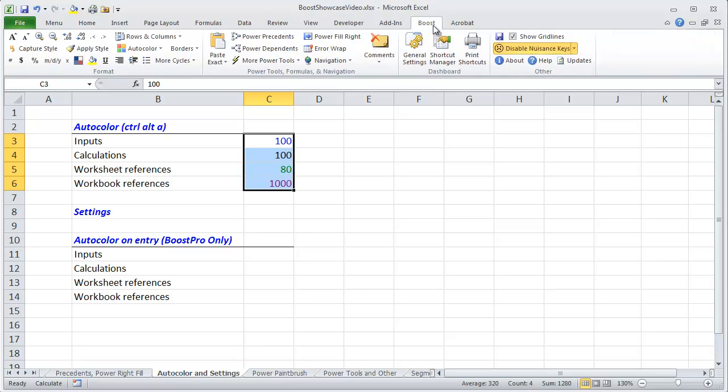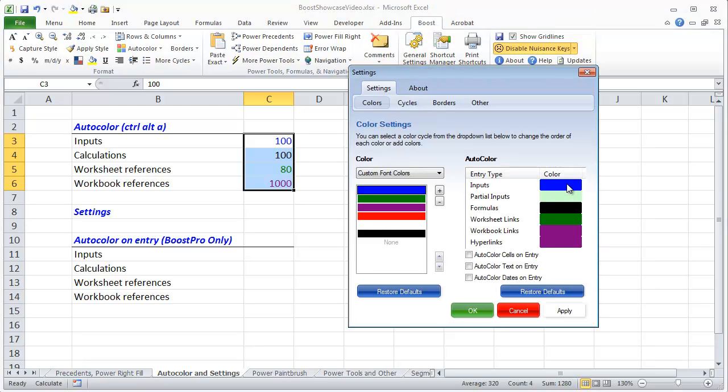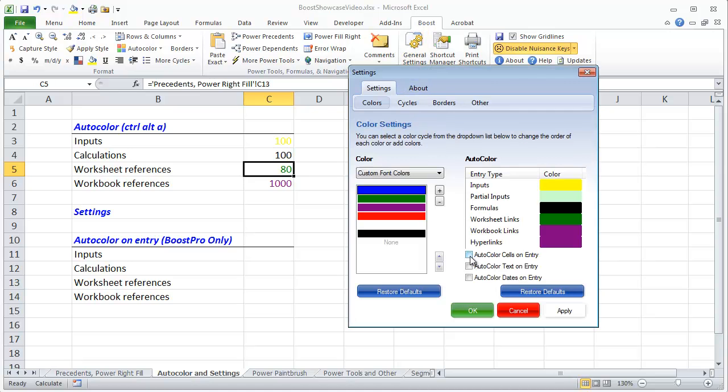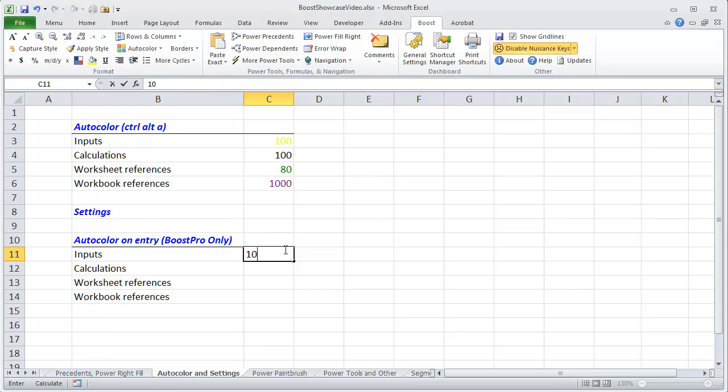You can change your color preferences, as well as many of the cycle formats we talked about earlier, from the General Settings window. For example, let's change the blue input format to yellow and reapply the auto color to our initial selection. In Boost Pro, you can do even better with auto color. You can turn on the auto color on entry setting, which formats cells based on these preferences in real time.